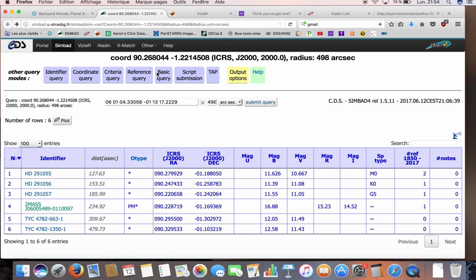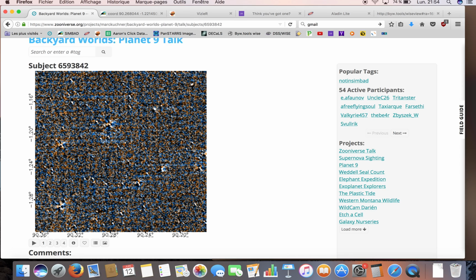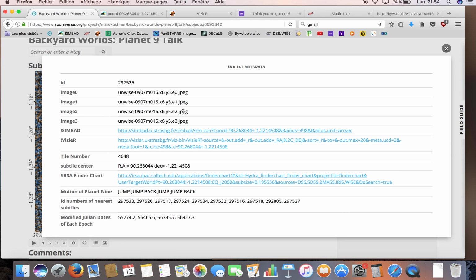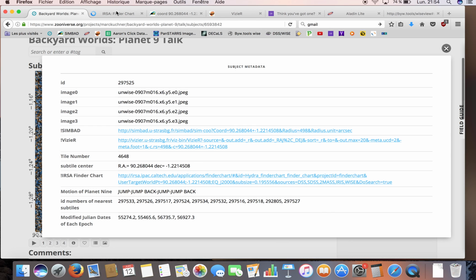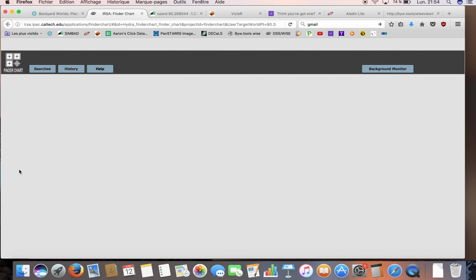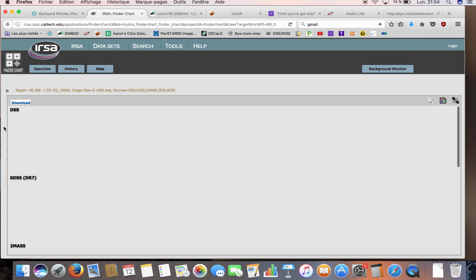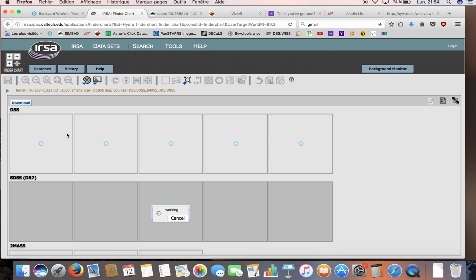But we can go a little further. We would like to have the precise coordinates. So here you can see there's no easy way to have it. So step two, we go to the Finder Chart in IRSA. Okay, what is this thing?